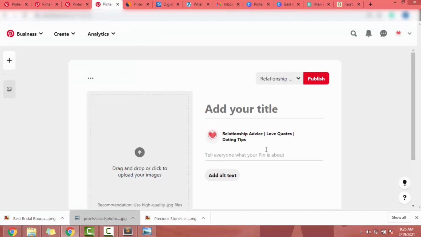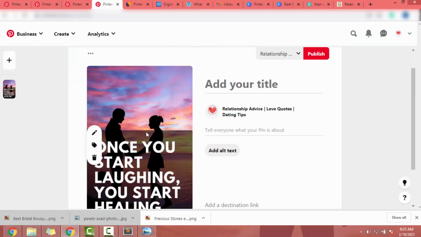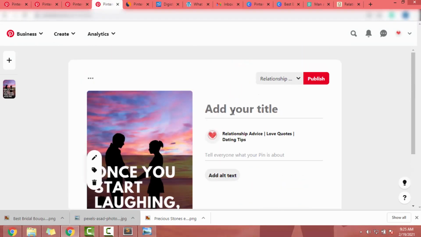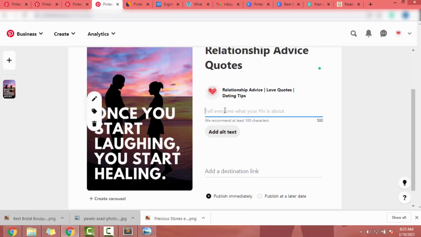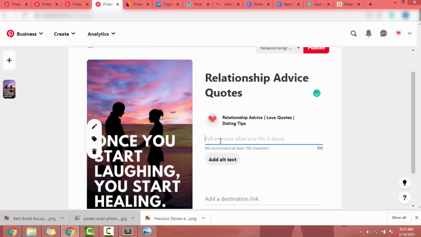Now you can go to Pinterest and drag your pin here and drop it. Your pin will appear like this. Then you have to add a title to your pin. So do the keyword research and add a title. Also, you have to add a small description to your pin. In this example, I will add one like this.